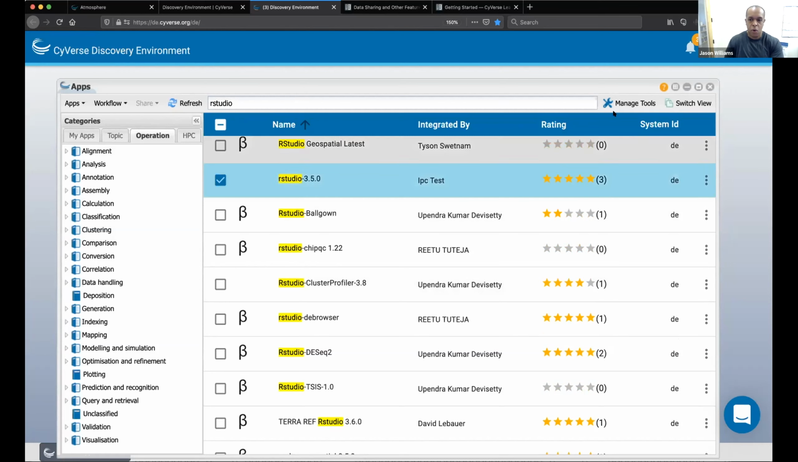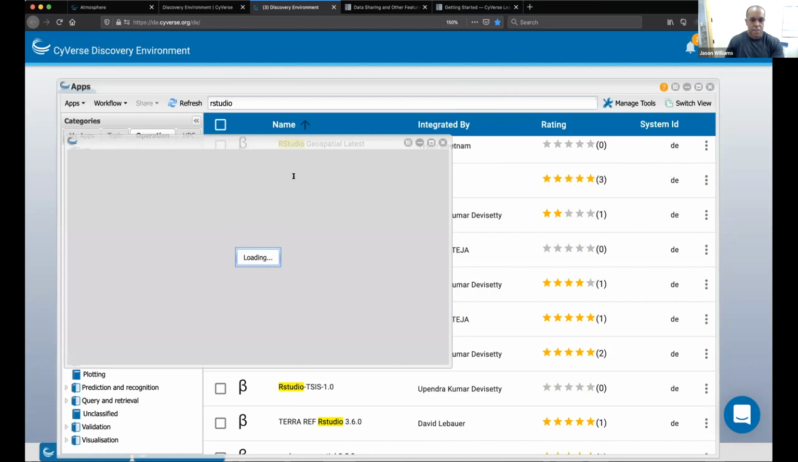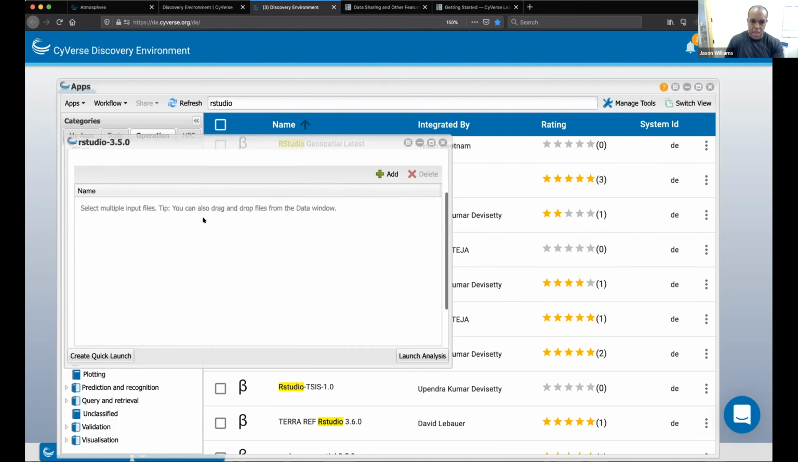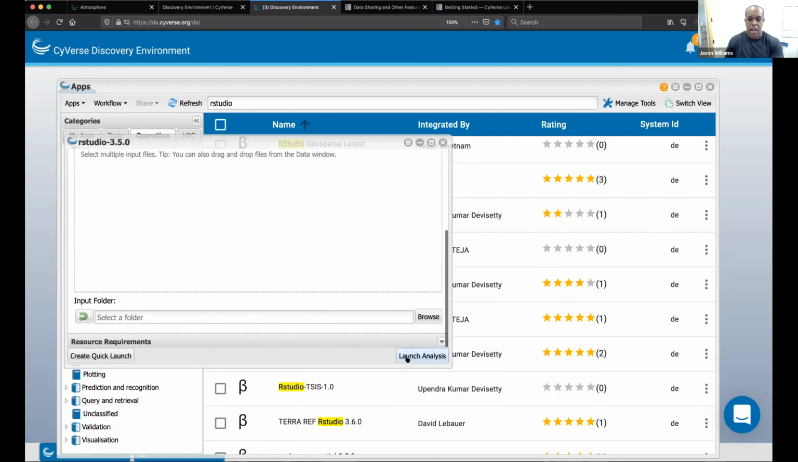If I click on that one, actually click on the name of it to launch it, I could also decide that there are some data sets that I want to launch with that. And then I can click launch. I'm not going to do this because I already have a number of these running.